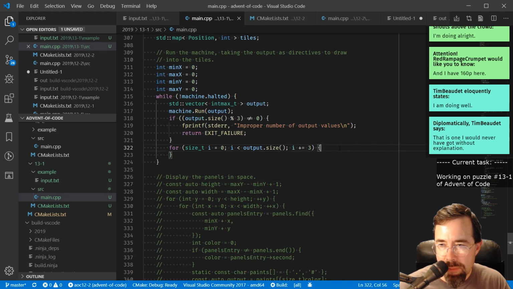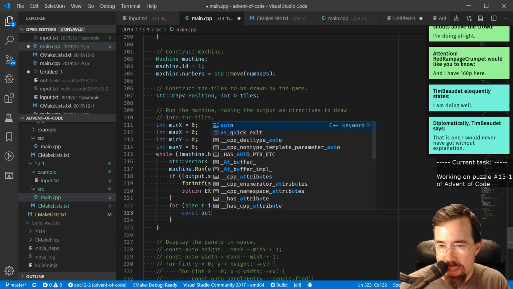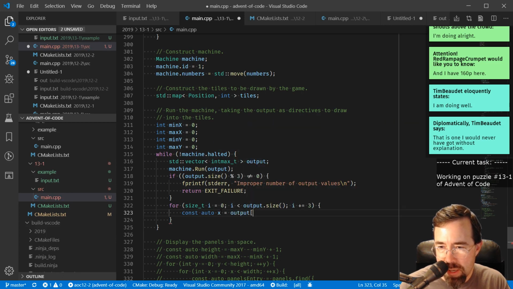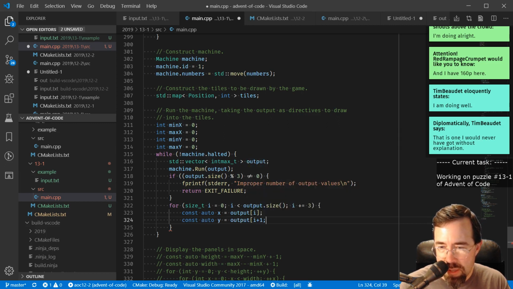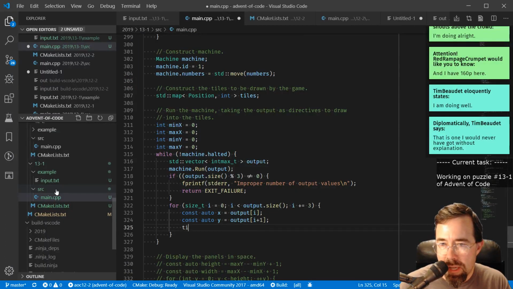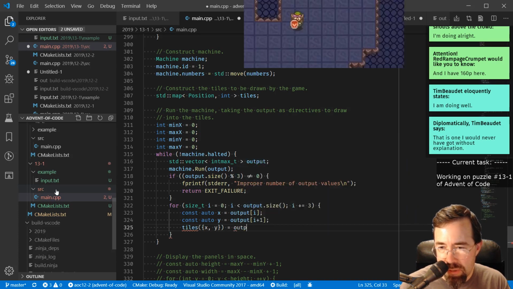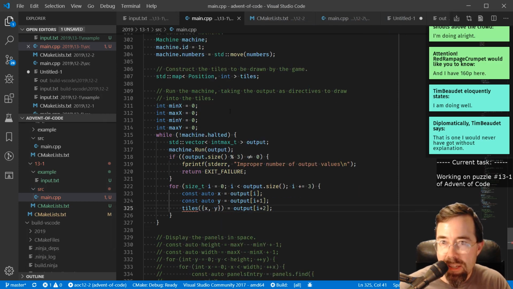And we're going to be printing into this tiles map. So it's const auto x equals output i, const auto y is output i plus 1, and then it's which tile to draw onto it. So it'll be tiles xy equals output i plus 2. Well, thank you for that follow, you good doctor. And I don't want to use parentheses, right? I want to use brackets because it's a map.